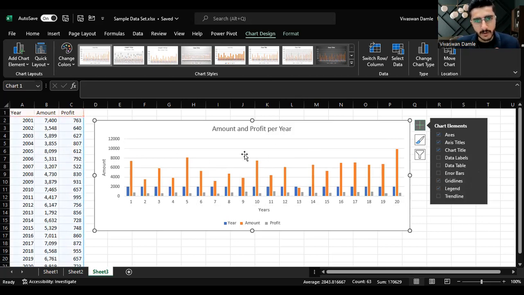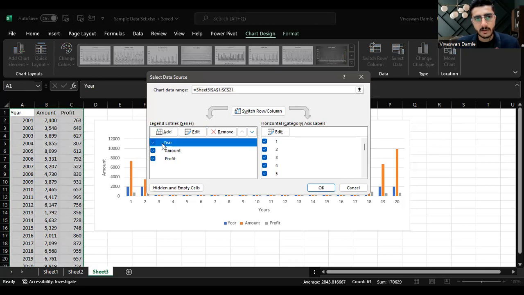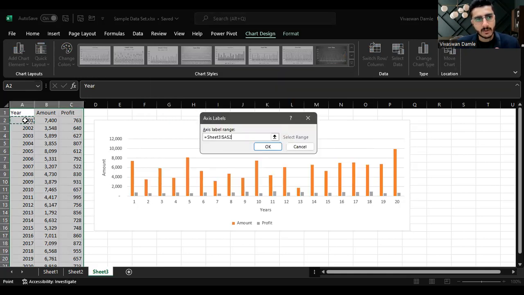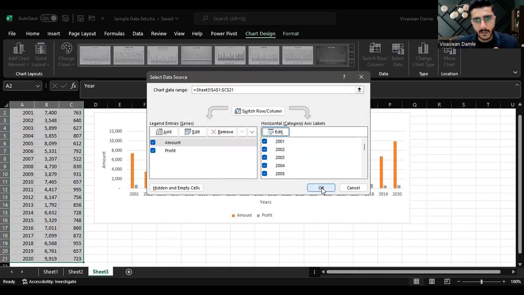So now if we see, what we wanted was amount and profit per year. But instead of this blue bar, Excel has taken the year as an actual data set. So how do we change that? We go to select data. We'll click on year and remove. And in the horizontal, what was the criteria by which we wanted the bars? So here we will click on edit, click on year, and then select all the years and OK.